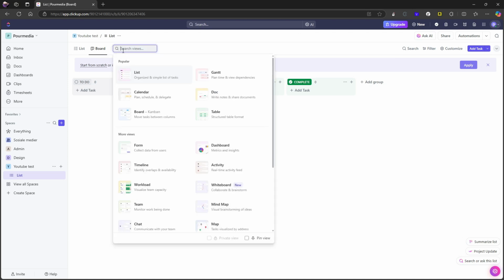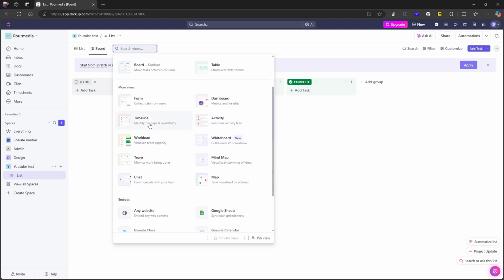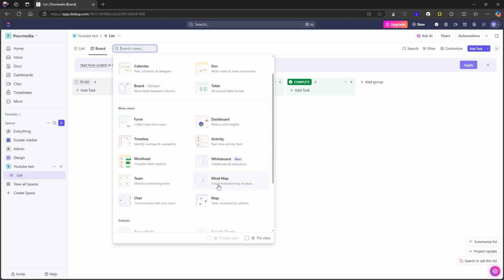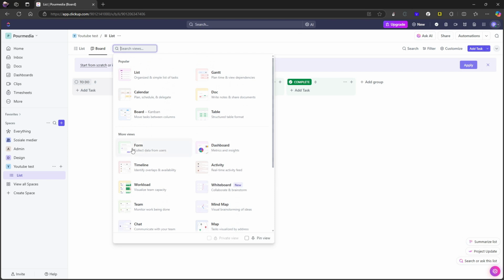We might see some more of them as I go through this video, but here I can press view and I can add a new view. And as you can see, there are many views to choose from. So everything from a list, a Gantt, a calendar, a doc, a board, table. You can add dashboards, activity, whiteboard, mind mapping, team, and chat. So every single view you could dream of, you will have right here.